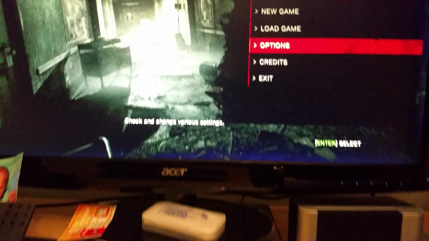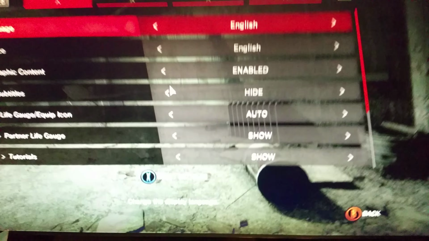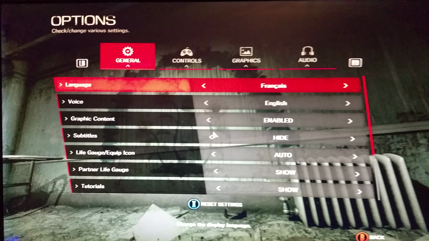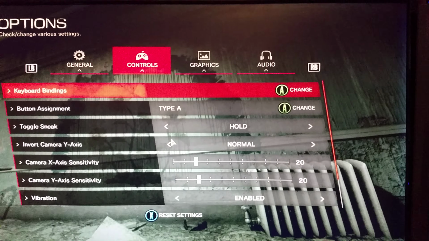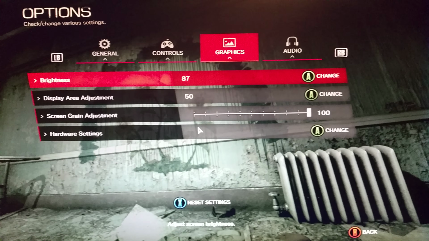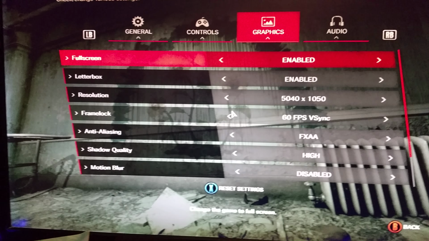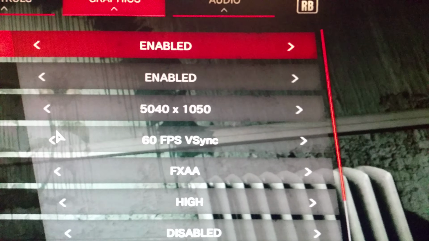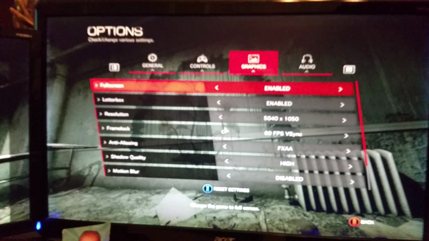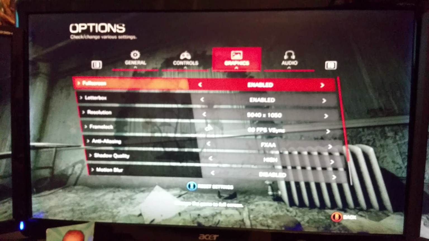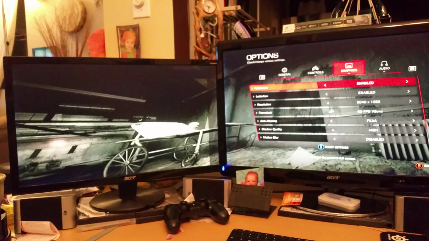displays. And the resolution, because one of my monitors is not full 1080p, my resolution, I'll go to the settings, is 5040 by 1050. But if I needed it to be 1080, I'm sure it would be working anyways. But even at this menu, you can see everything working.